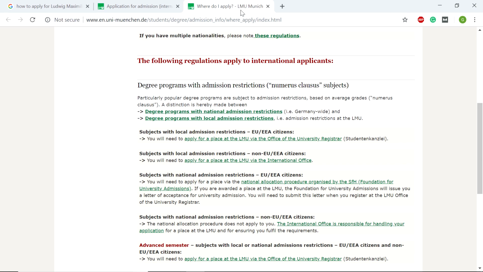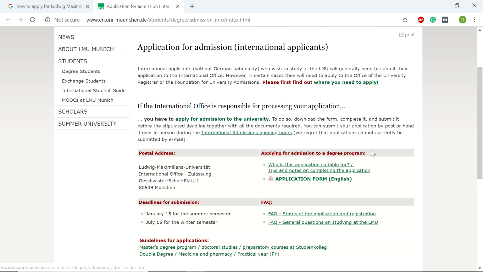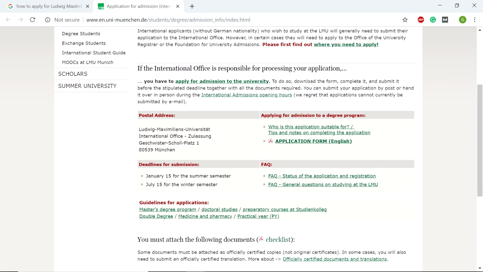So after finding your restrictions and where you need to apply, almost all international students need to apply to the international office. To do so, download the form, complete it, and submit it before the stipulated deadline together with all the documents required. This is important. You can submit your application by post or hand it over in person during the international admission opening hours. We regret that applications cannot currently be submitted by email. So for LMU, you need to submit it by post or hand it in person. You need to submit it way before the deadline because it may stall, or you may not meet the person if you are not going to Germany.